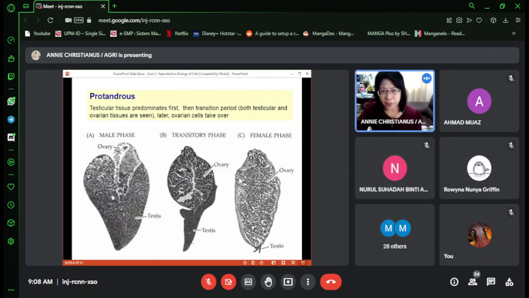This is the gonad. So there are two gonads here. This protandrous means male first. So the ovary is very small. This is the ovary. Can you see that I'm pointing here? This is the ovary, and the rest of this are the testes. The bigger portion are the testes because they are male first. So the testes develop first.